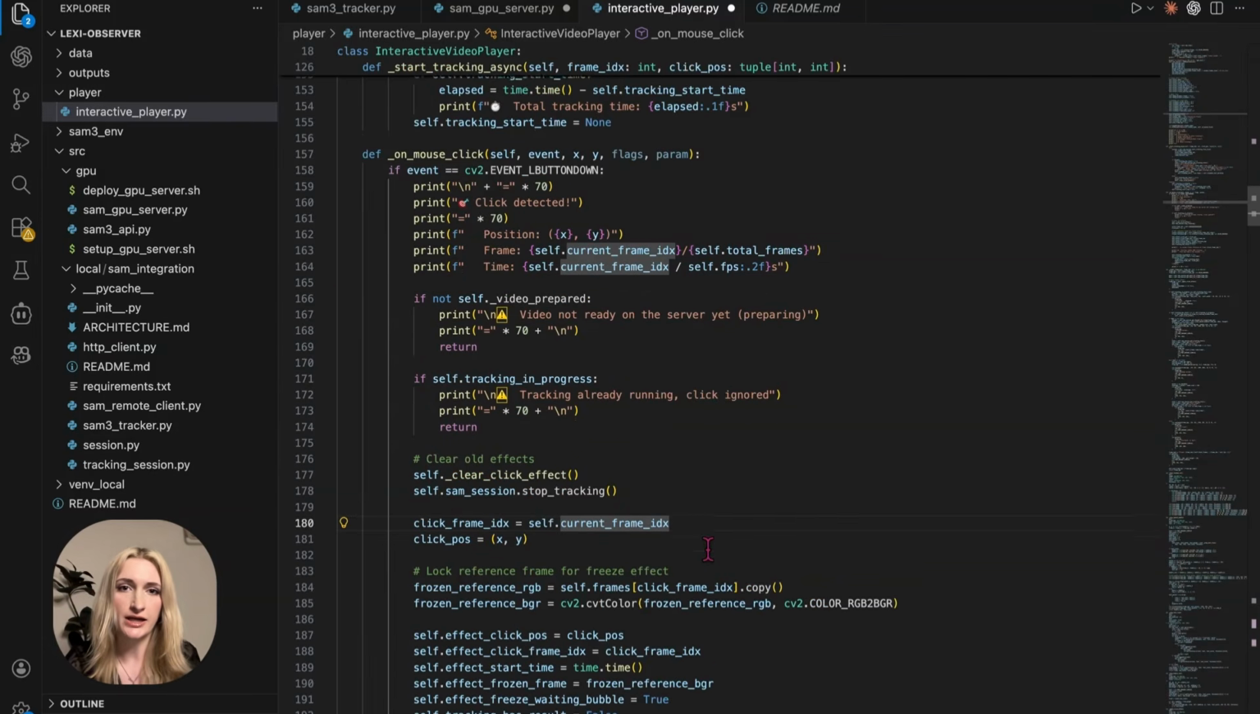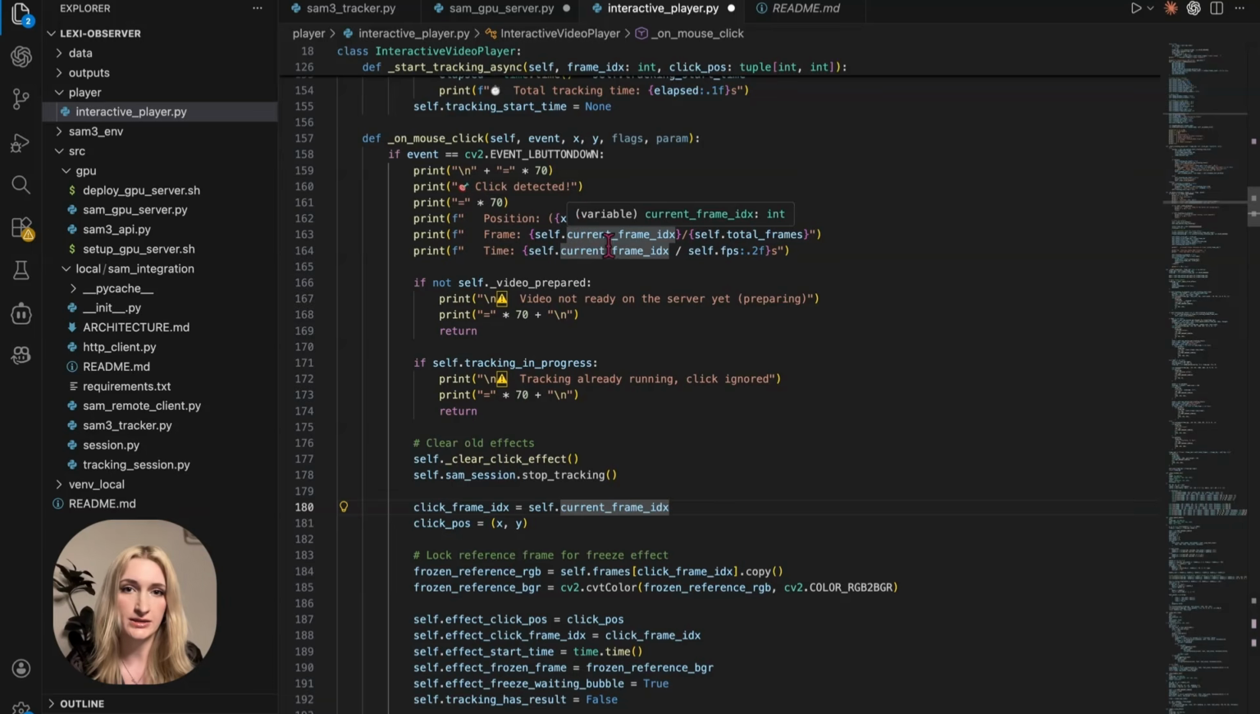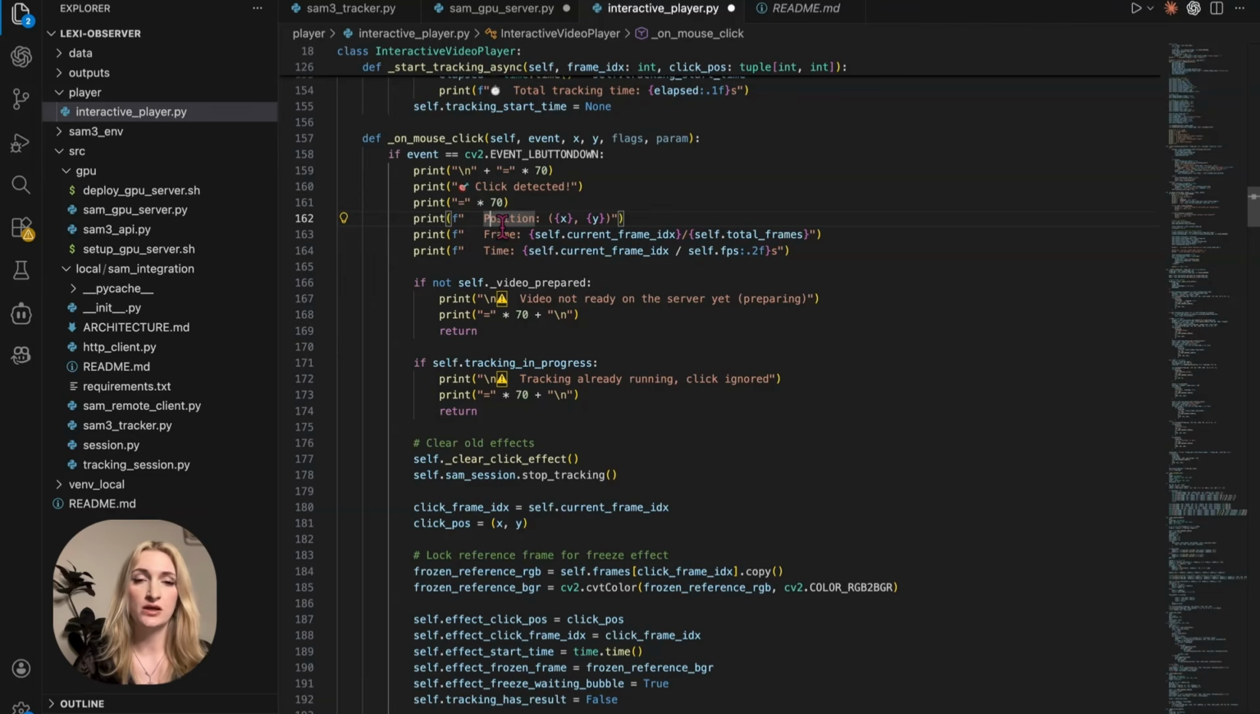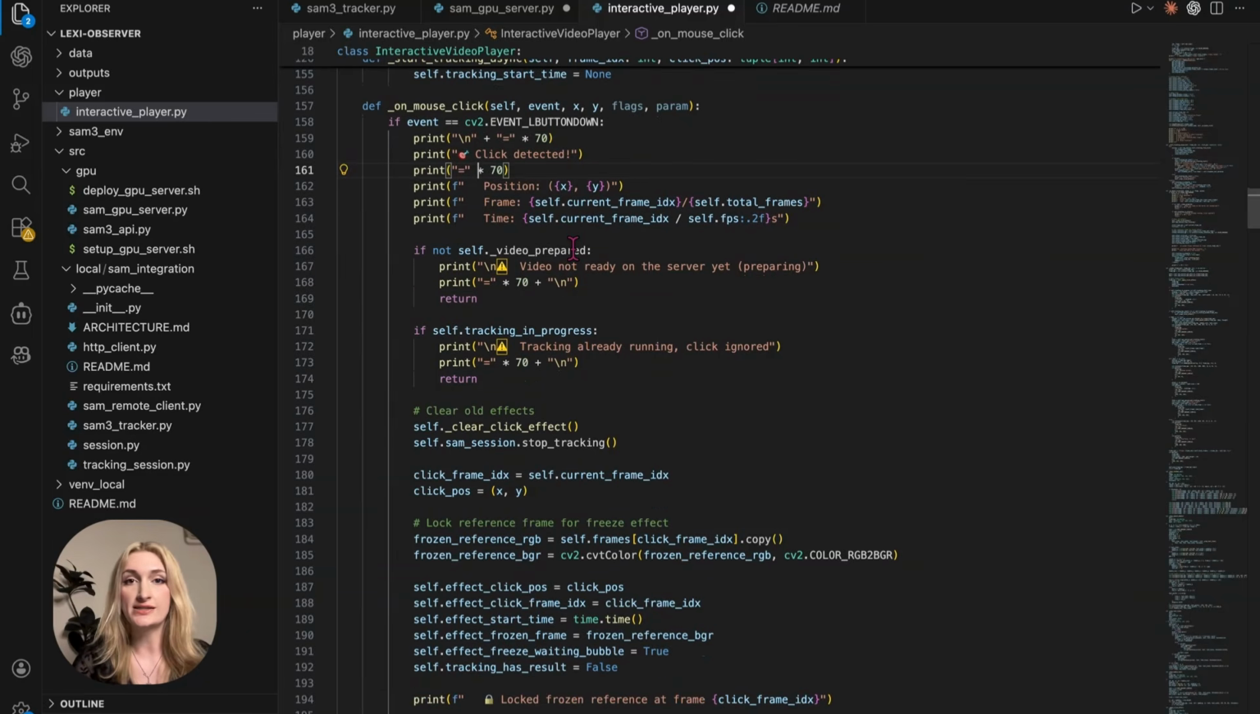When I click, I get two things. I get the frame and also the coordinates. The important part here is the click handler, just over here. This is where the whole pipeline starts. When I click, I get two things. First, the coordinates, the position here, and also the frame index where I clicked. That's exactly what SAM3 needs to know where to segment.